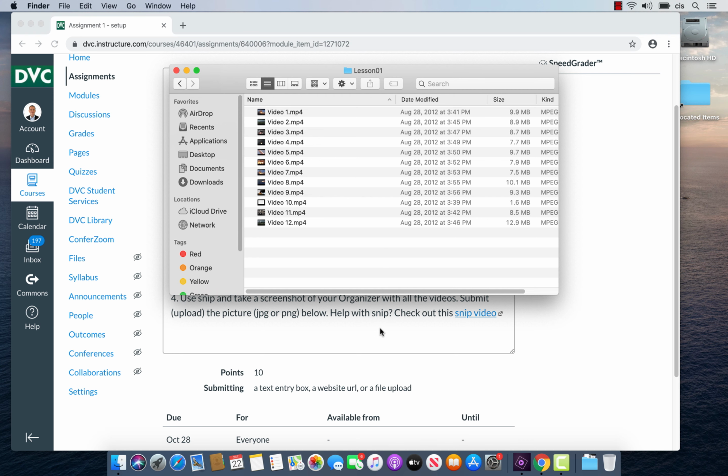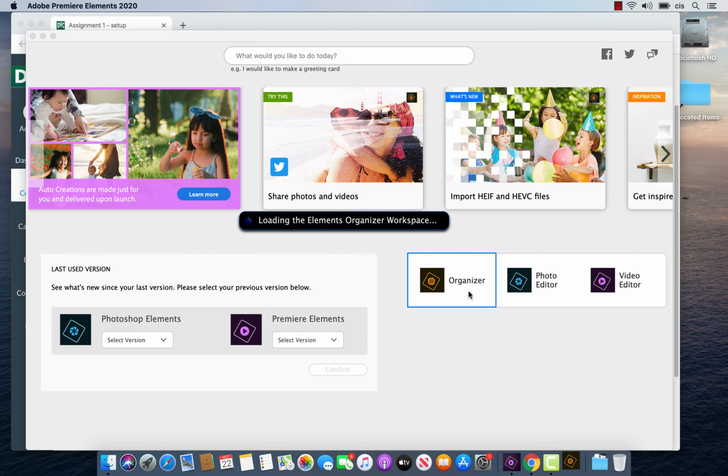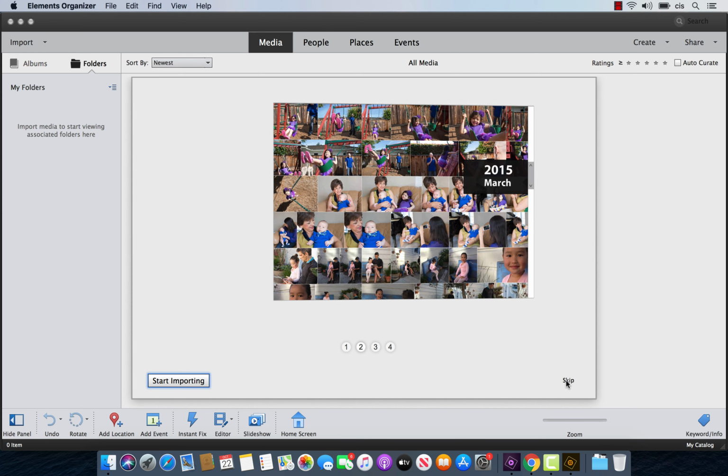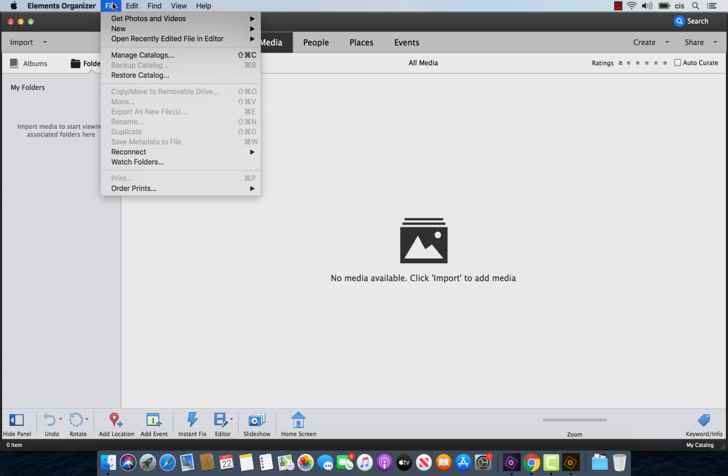Let's open up our program, the organizer. You might get this pop-up that will ask you to start importing all your pictures and videos. I'm just going to skip because I want to do it manually. So be sure that you are in media, and right now we're in folders. You can click on album if you have any, but right now we don't have any albums. We don't have any folders either. Let's go up to File, Get Photos and Videos from Files and Folders.